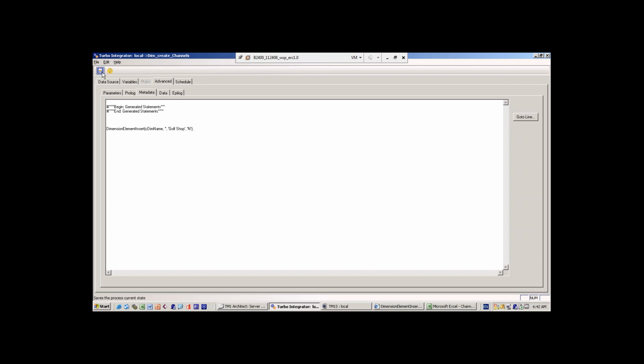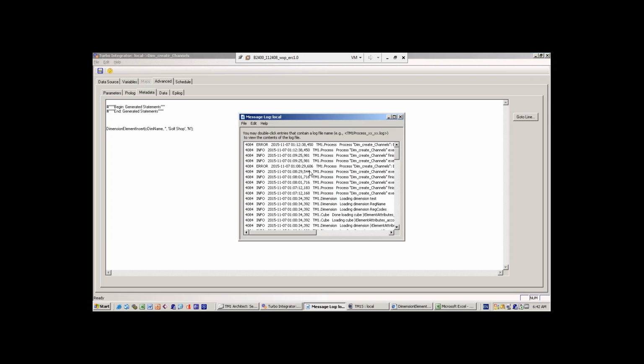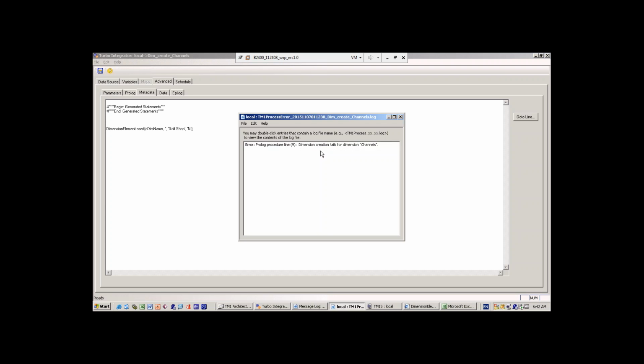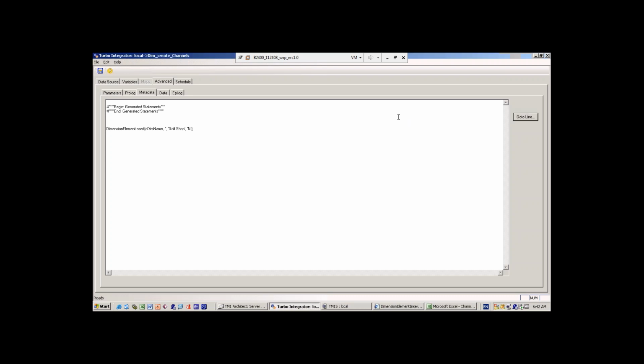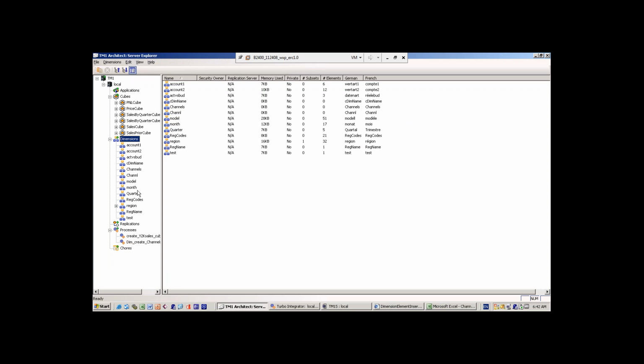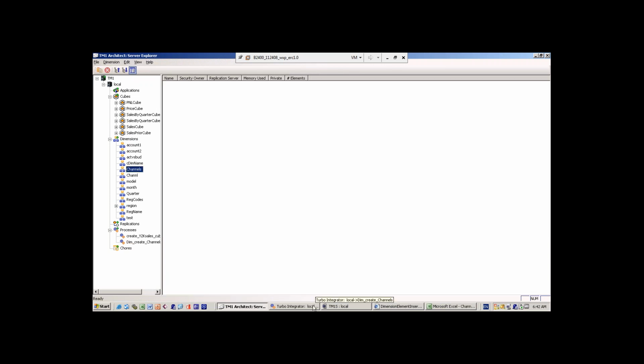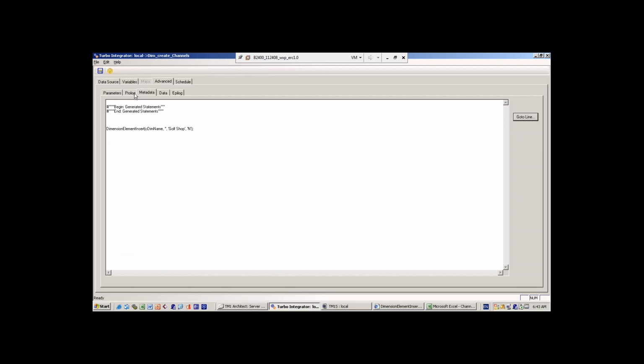Now save this and run it. So it got an error. So what is that error? Dimension create failed for channels. So what is this problem? It says dimension create fails because there is already a dimension named channels. So now what do we have to do?